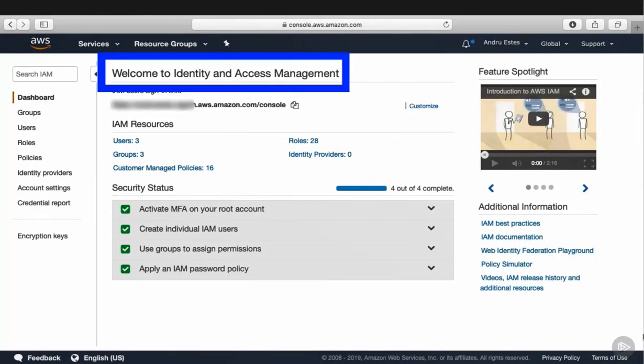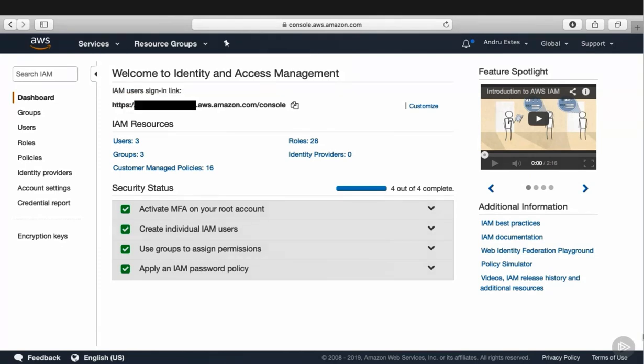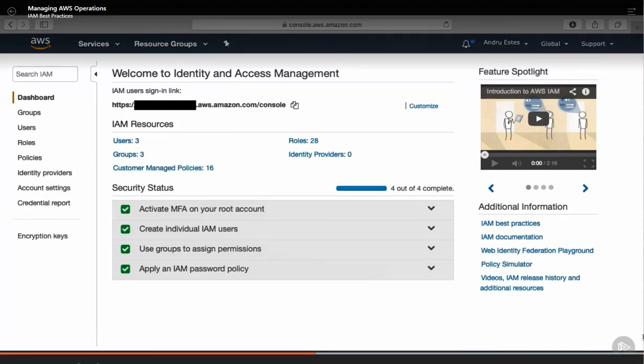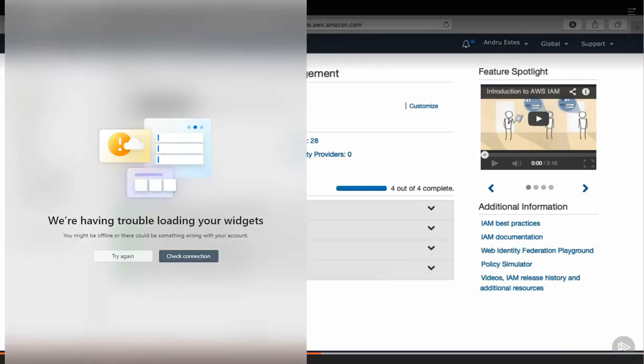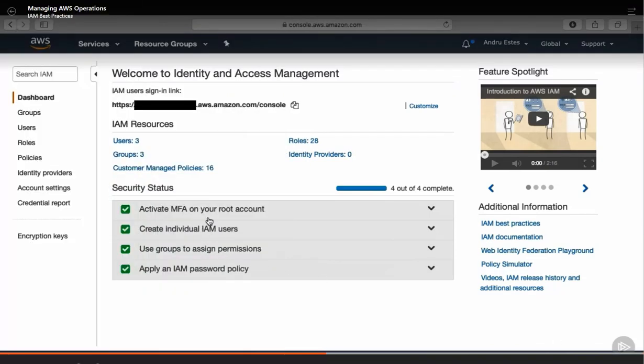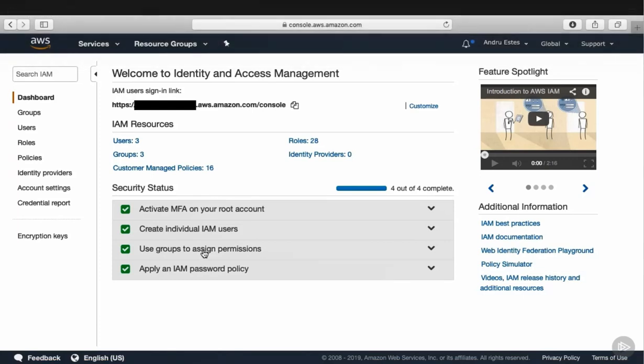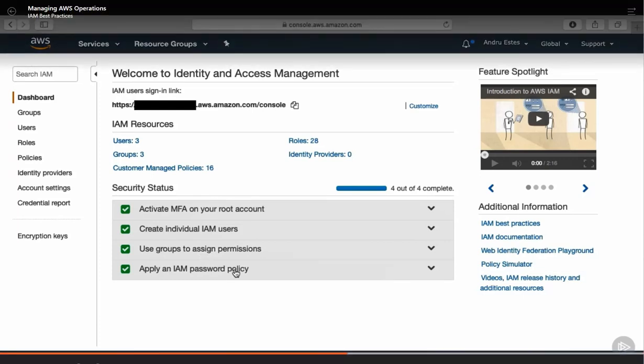Now you can see I'm at the IAM screen, and this is the default dashboard that we get, and I'm really just going to show you a few quick things. The first thing is the security status here in the middle of the page. You can see that we have activated MFA on our root account, we created an individual user to log in as, we used groups, and then we applied a password policy. So these are the first 4 steps that AWS really recommends when we first get into IAM.